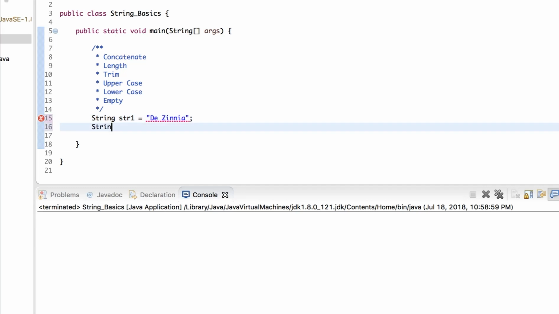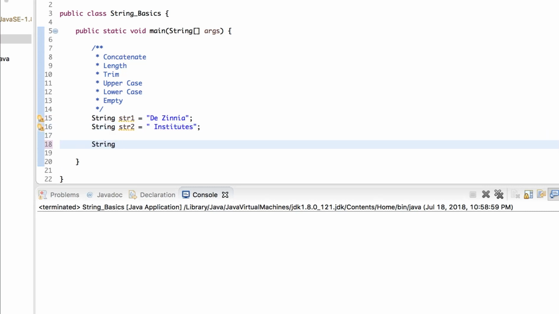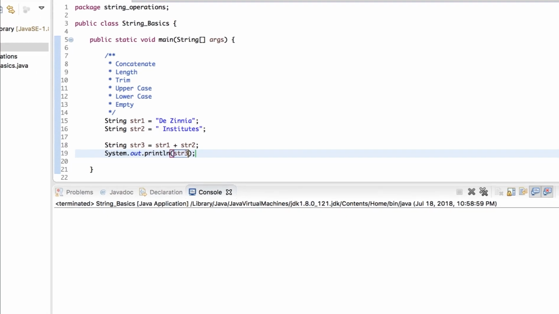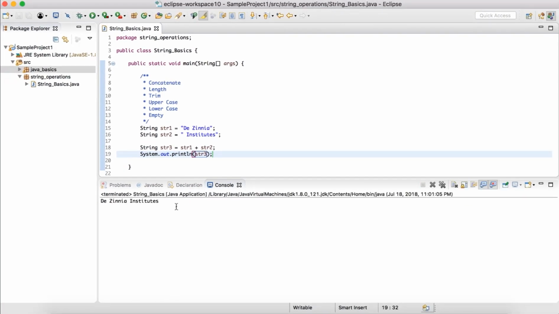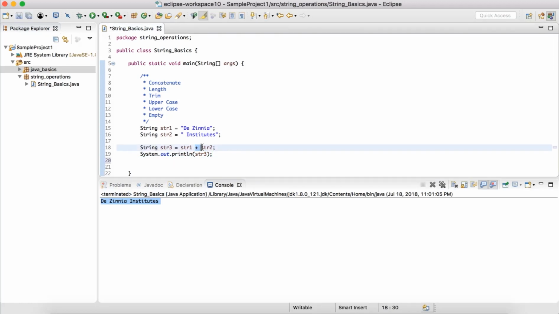and string str2 is equal to institutes, and let us say we have string str3 in which we want to concatenate str1 and str2. So the way we can do is by simply putting a plus sign in between str1 and str2, and they will get concatenated. So when you see the output of str3 in the console, you will see str1 and str2 got concatenated. So simply by putting a plus sign in between the strings, they will get concatenated.